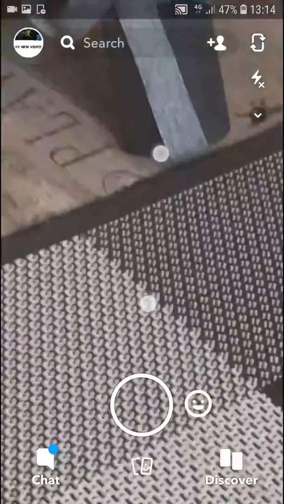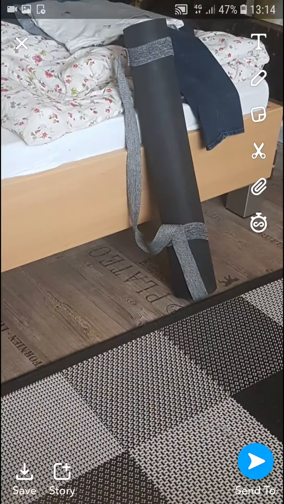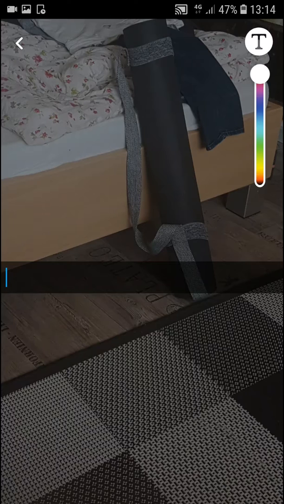In this video, you will learn how you can easily add a text in your Snapchat. So let's start. I'm going to make a photo of my mat here, a yoga mat. And now I'm going to click here on text.